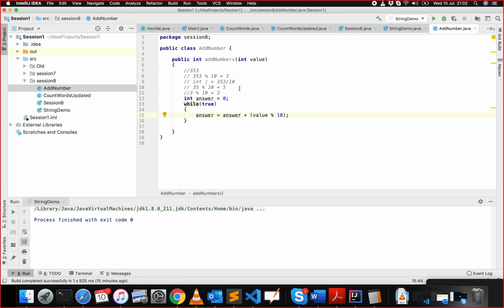Next, we need to convert this 353 into 35. So all we need to do is value divided by 10. That's it. Because this value is an integer, and this is also an integer, if you do integer division and there is a decimal value, the decimal value will be lost. So 35.3 will be converted into 35. It's as simple as this.